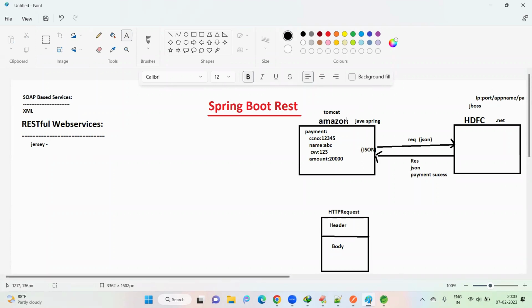Now Amazon is trying to communicate with HDFC Bank. What data will it share? If we create a Payment class object and set the values, credit card number, name, CVV, expiry date, can we send this object directly to HDFC Bank? We cannot, because this Java object cannot be understood by HDFC, which is built on .NET. Then how will this be communicated?